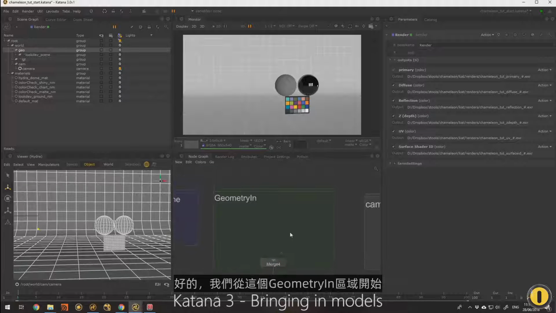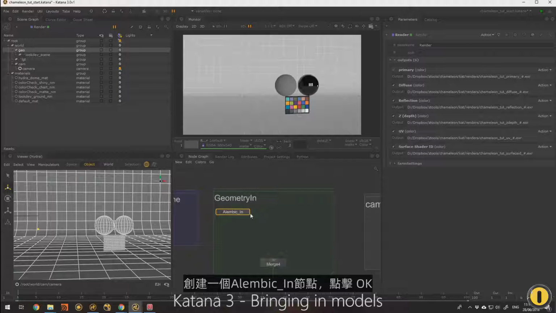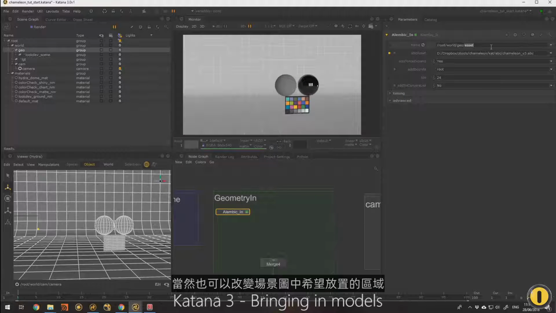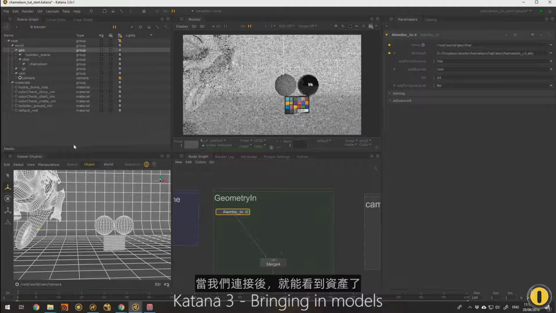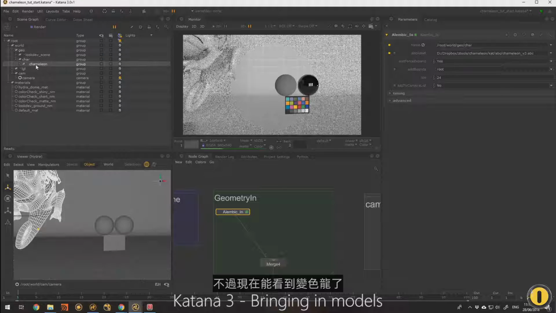Okay, so I'm going to be using the geometry area here, and I'm going to create an Alembic In node. I'm going to hit the edit button and bring in my asset, chameleon v3.abc. I can change the area in the scene graph where it likes to go, so I like to put my characters in a character folder. And then it moves it, instead of it being in an asset folder, it's now geo. Well, it should be. I'm not connected in yet, that's why. So when we connect it in, we can see the asset. It gets my default material, of course, in my template, and I can see character chameleon here now.